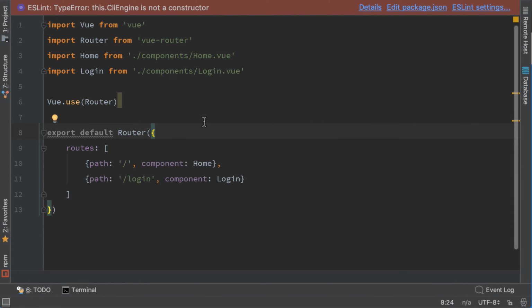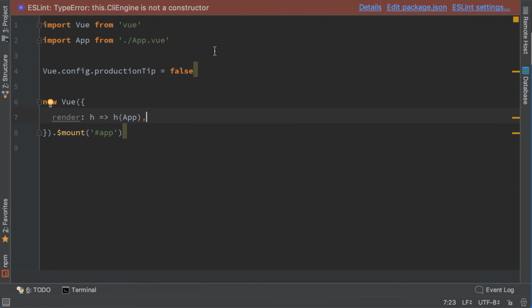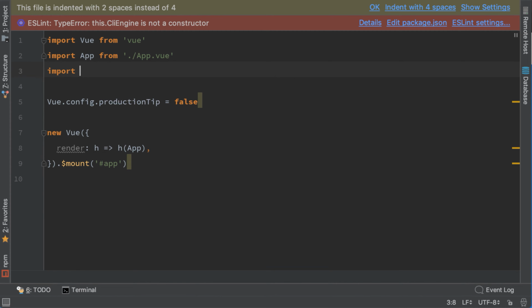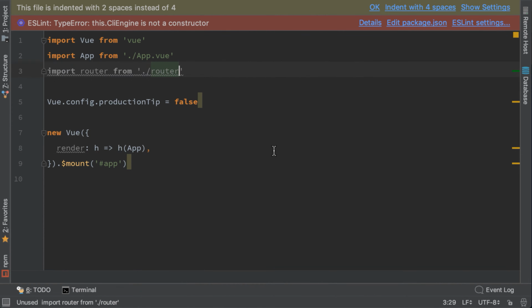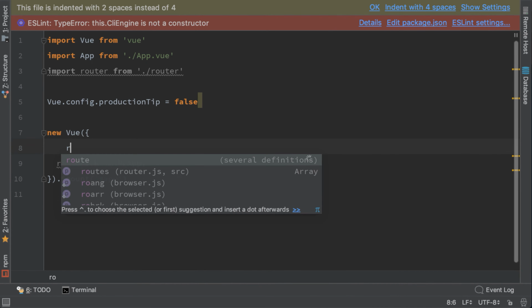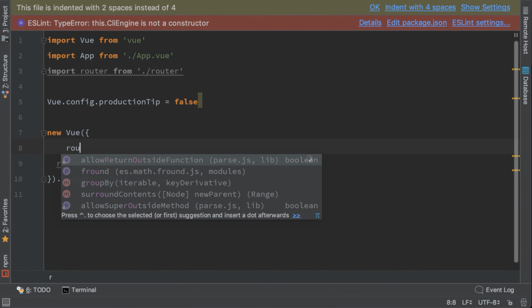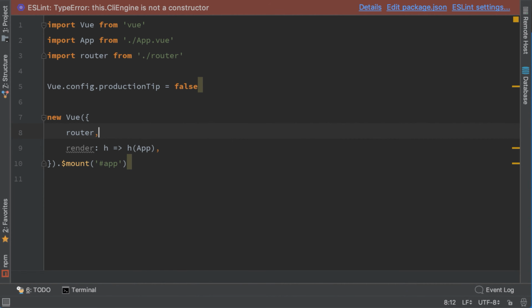Now everything is okay, we just need to go to main.js. And here import router from router. So we need to import this router file that we created. And here in the Vue configuration, we need to add the router. So now we are ready to use it.